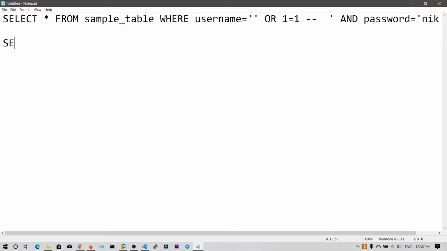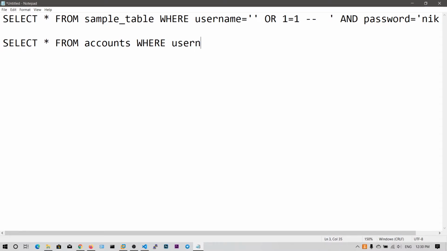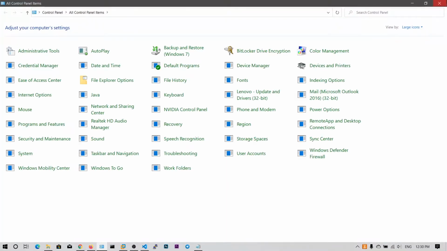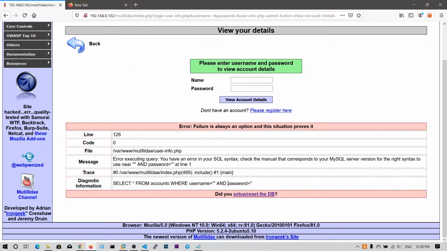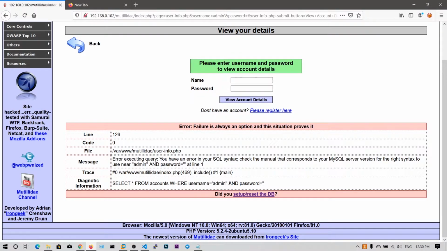Now, on our backend there is a select star from accounts. There is an accounts table where it's checking the username and the password. So I think it's a double quotation or single quotation. Let me check with admin. Let's say admin quote, and click on view account details. So it's a single quotation.